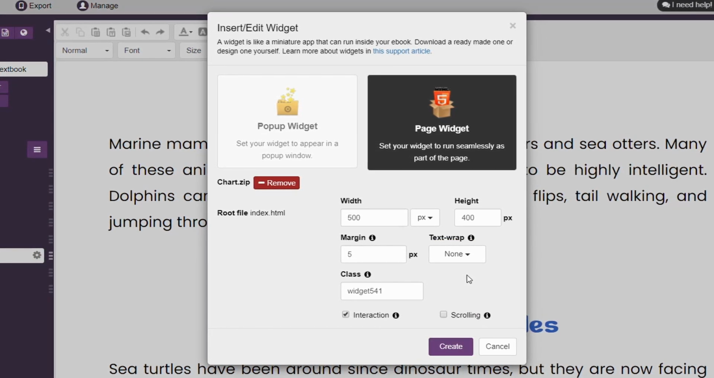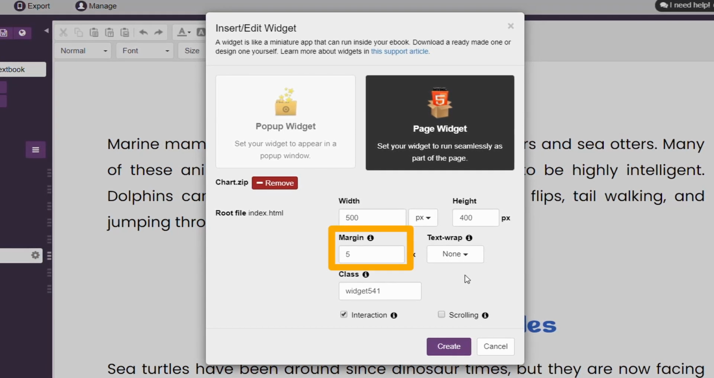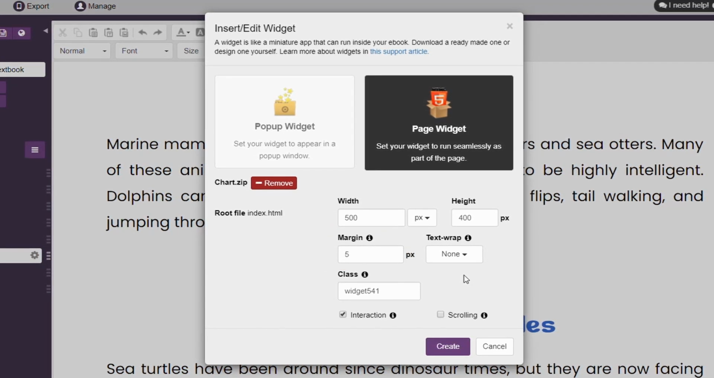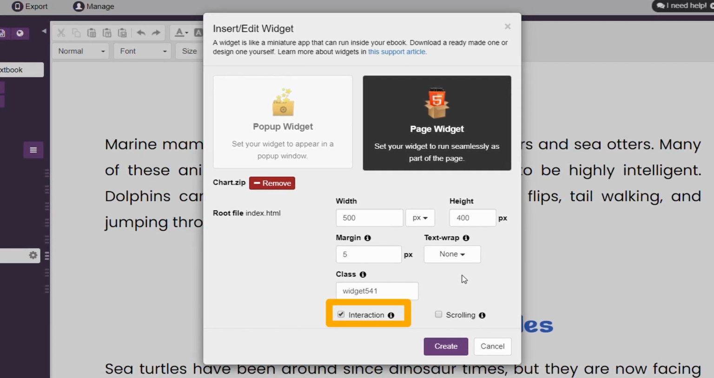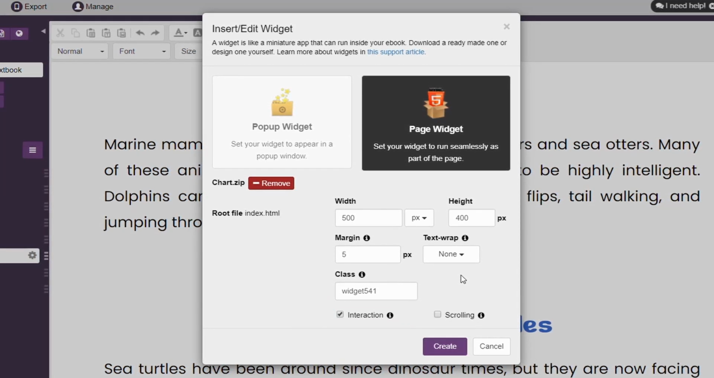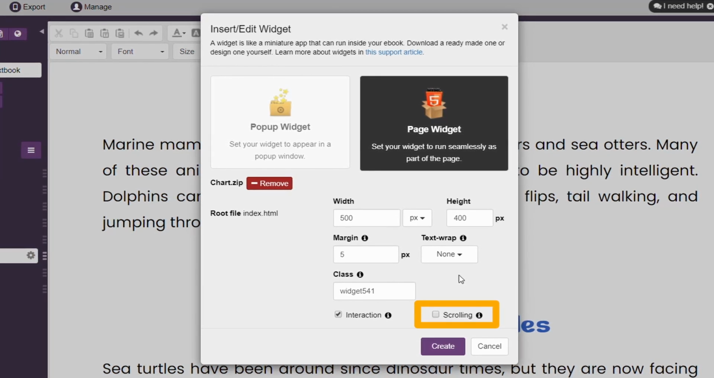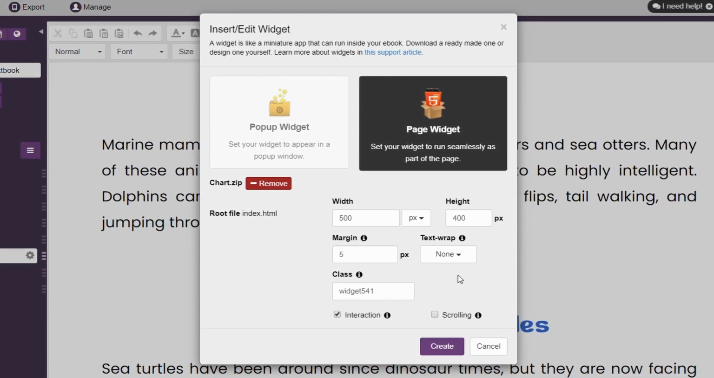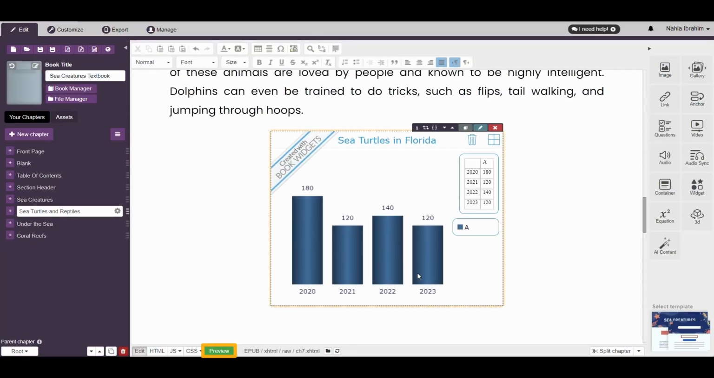If you did choose to wrap the text around your widget, then you can set a margin size for your widget from here. If your widget has interactivity such as buttons or text fields, then check the box next to Interaction. And if your app is larger than the space allocated for it in your ebook, then add scrolling to it by checking the box here. Click Create, and that's it. Let's click on Preview here to activate the widget.